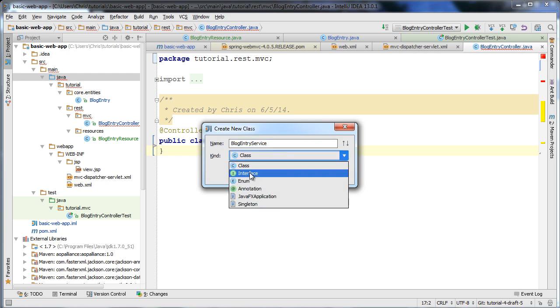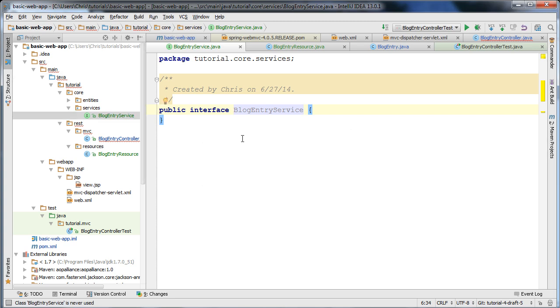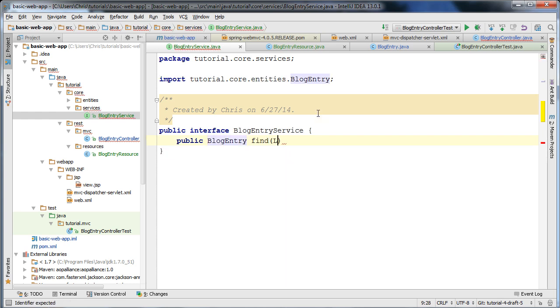So I'm going to call this blog entry service, and it's going to be an interface. I'm going to set the kind to interface, and I'm going to place it in the tutorial.core.services package. And I'm going to create a method here for getting a blog entry. That will be important for when we create a mock object.